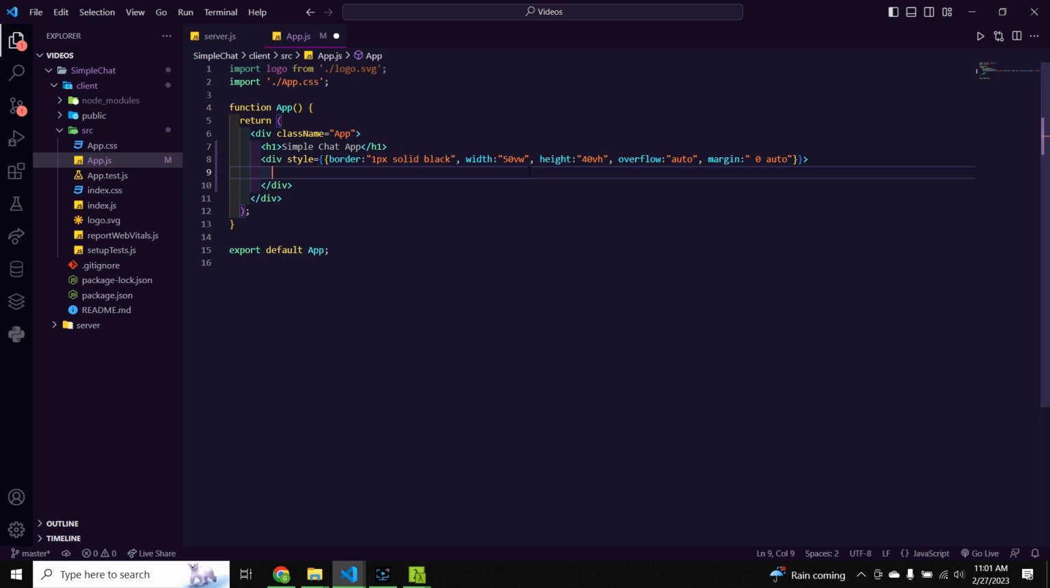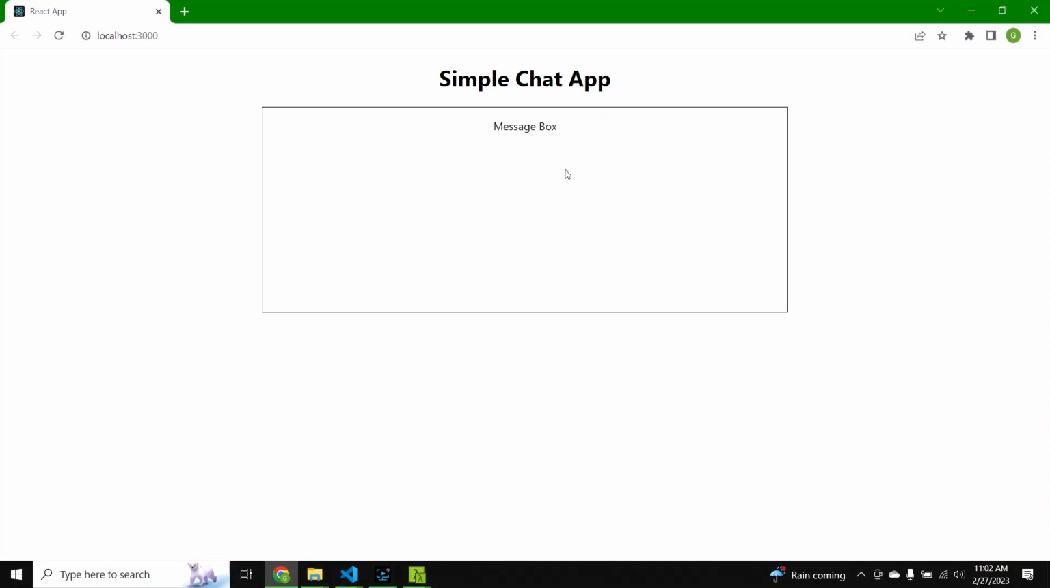For now, I'm just going to put inside it a p tag with the phrase "message box". Let's see how this looks. All right, good enough.